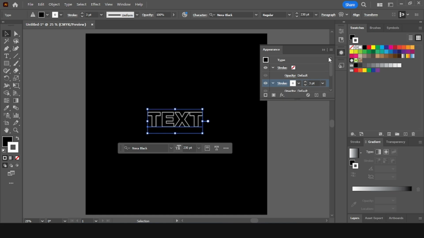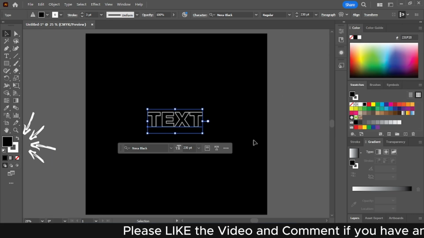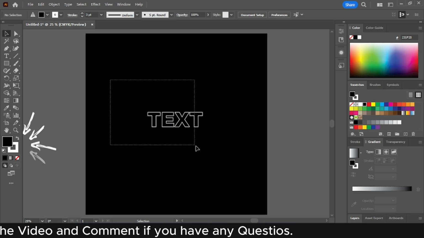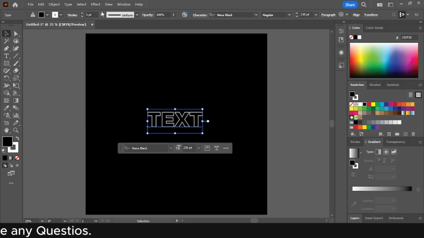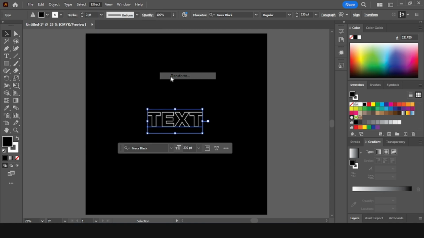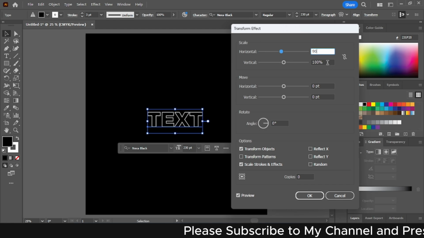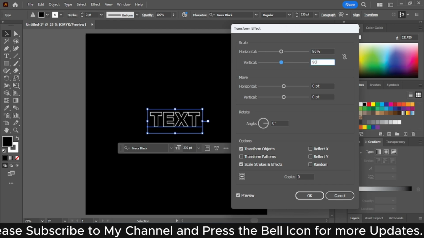Increase the stroke width and minimize the tab. Make sure to select the fill color. It should be up over the stroke color. Now go to Effect, Distort and Transform, and select Transform. Turn on Preview and change the scale slider. Set both the horizontal and vertical slider to 90%.